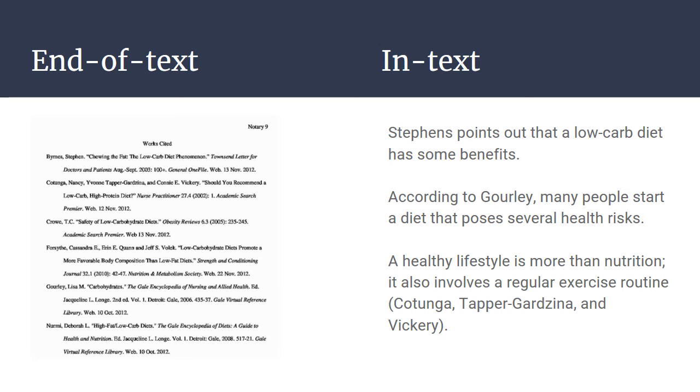We have talked previously about the need to have both end-of-text references or citations and in-text references or citations. The end-of-text citations are the works cited list, and we worked on that before. You can see an example of one on the left part of your screen. On the right part of the screen we have some sentences that have in-text citations. Let's look at those a little more closely.